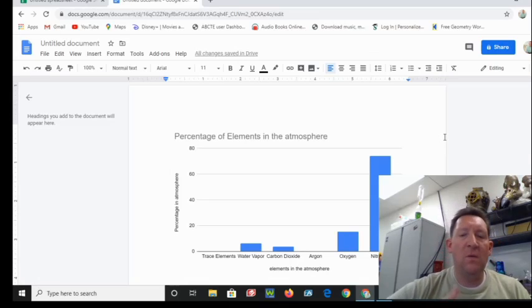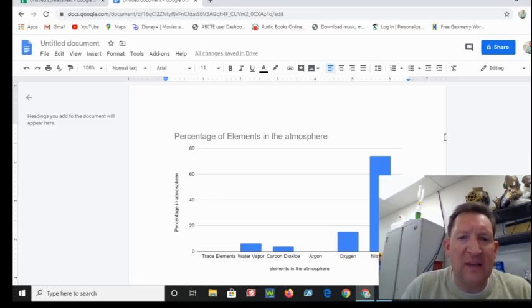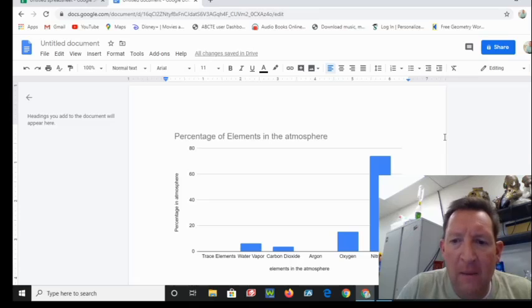So there is a simple way to do a bar graph. Very, very simple. The one you guys have in the lesson is you're going to be graphing, I believe, the percentage of water on Earth, where the different water comes from.